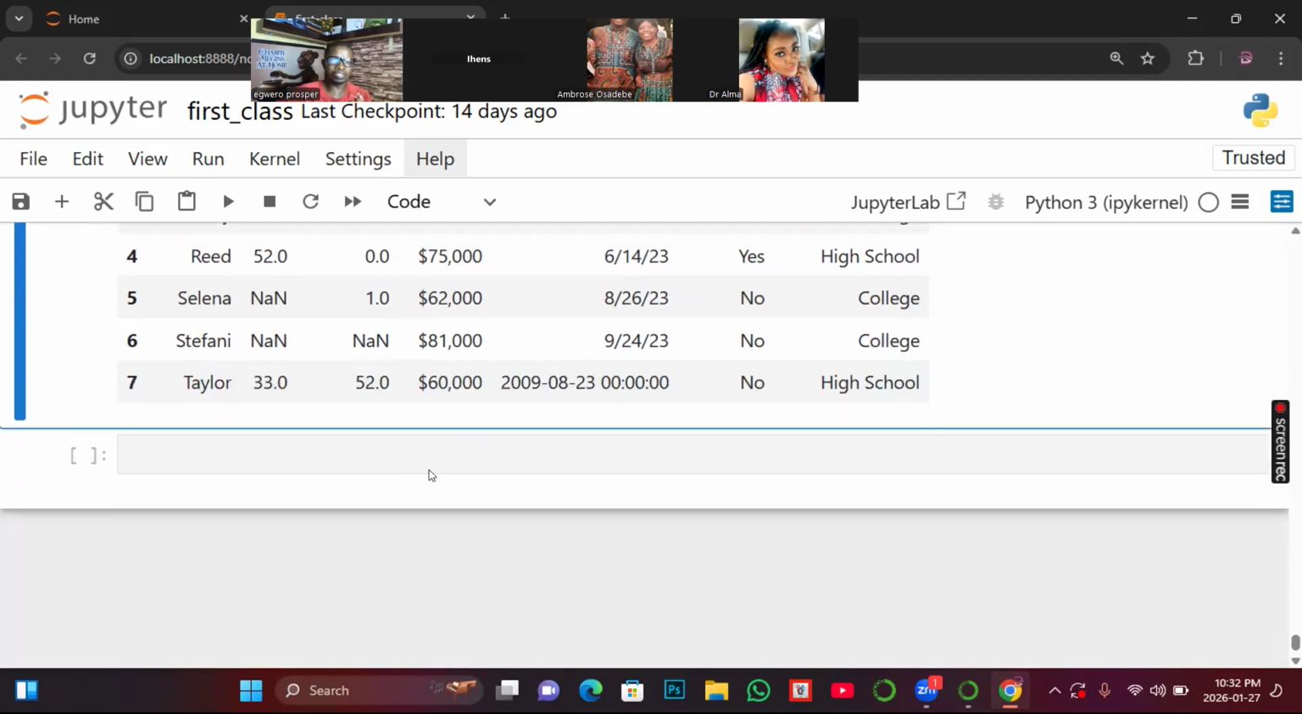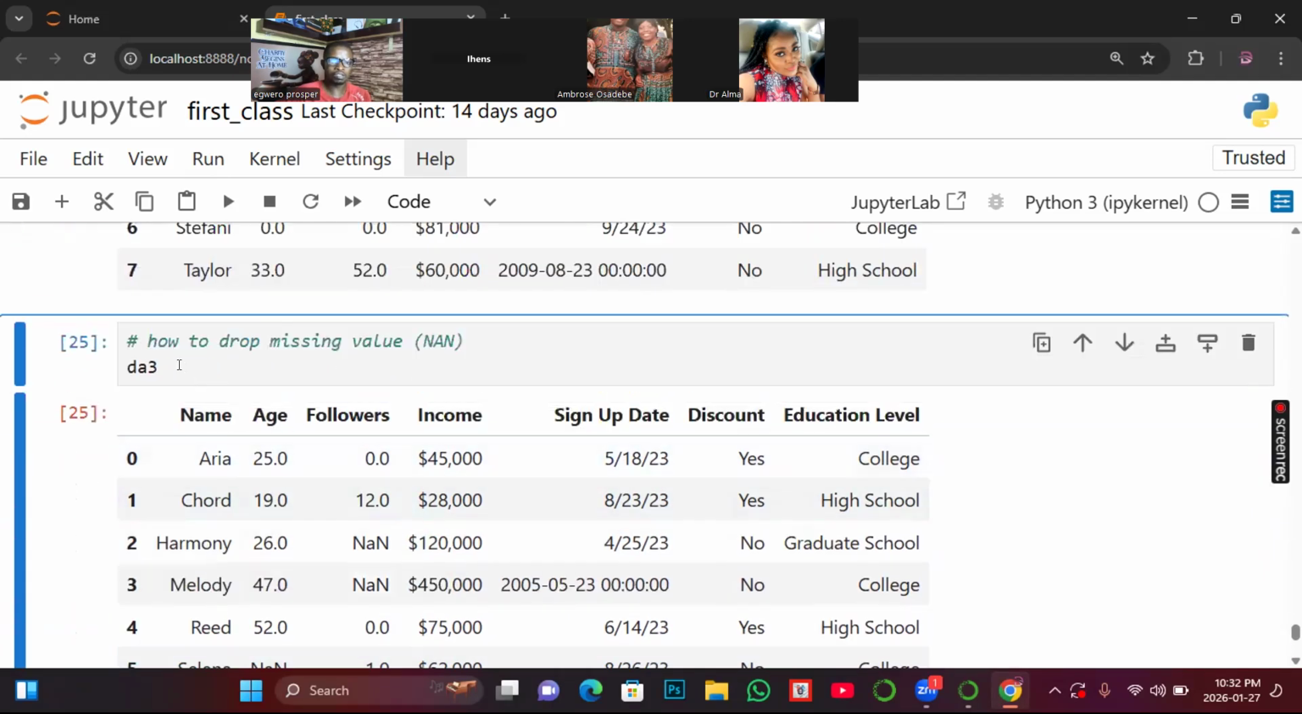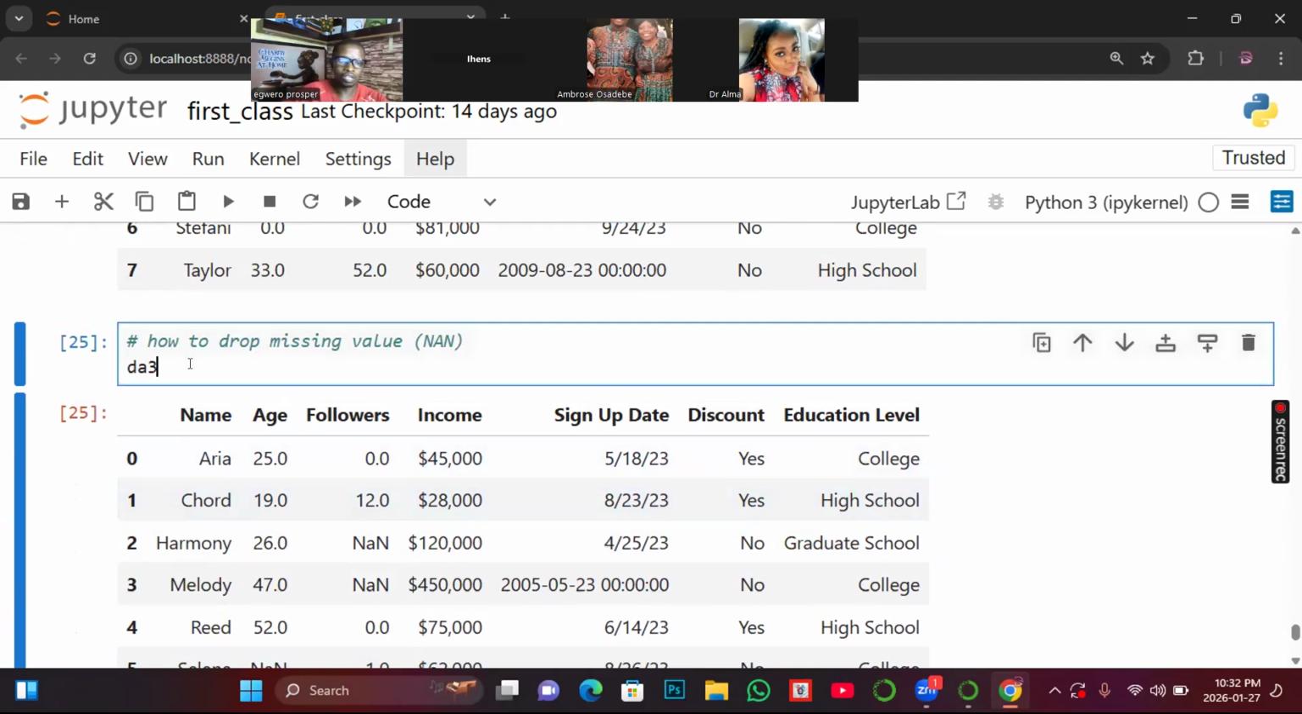So let's just learn the technique. Let's say we want to do that. So for us to do that, we are going to say this is the A3 now. So I will just say dot. We are using a different function, dropna. Dropna. That is what we are using.